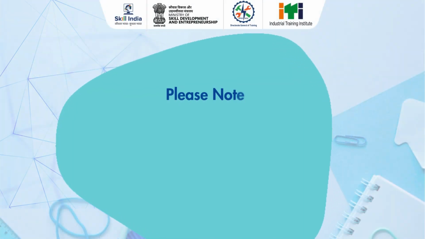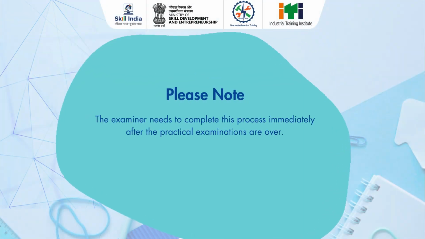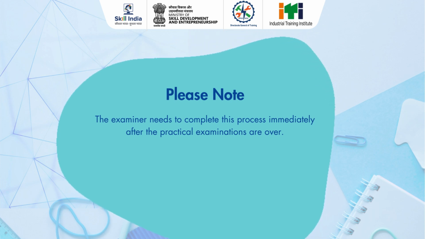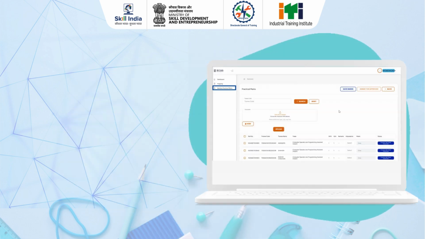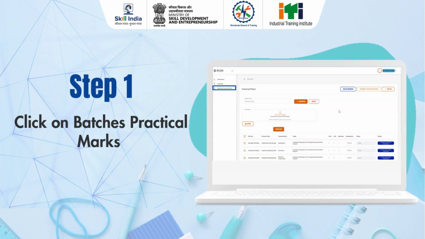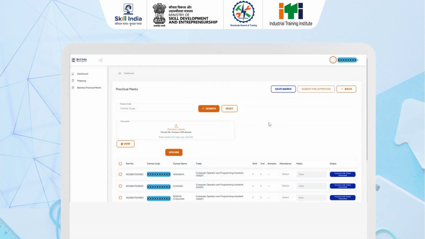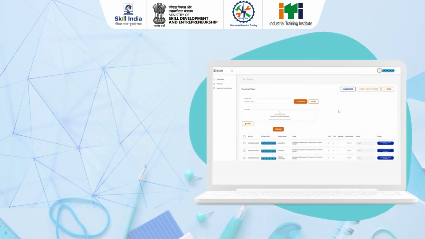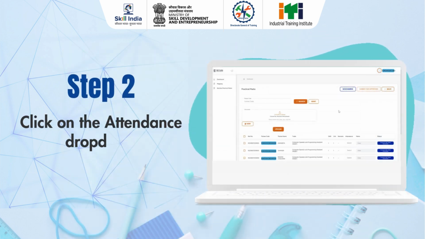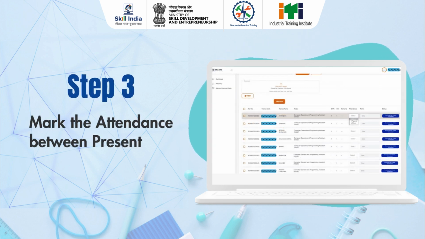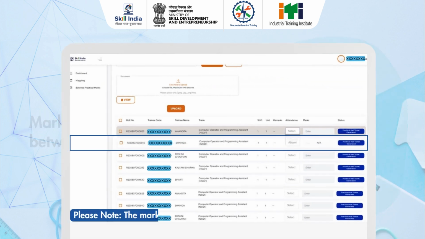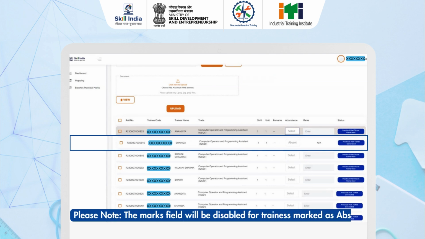Please note, the examiner needs to complete this process immediately after the practical examinations are over. To further enter marks, click on Batches Practical Marks from the left menu. Here they can enter the marks for all the MAP trainees. Click on the attendance drop-down and mark the attendance between present and absent. Please note, the marks field will be disabled for trainees marked as absent.